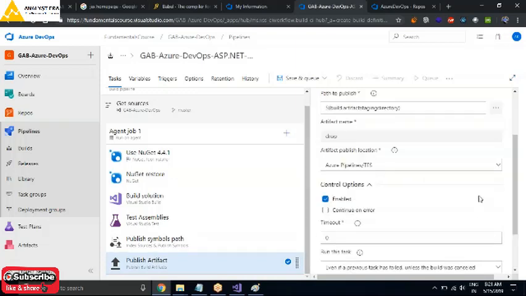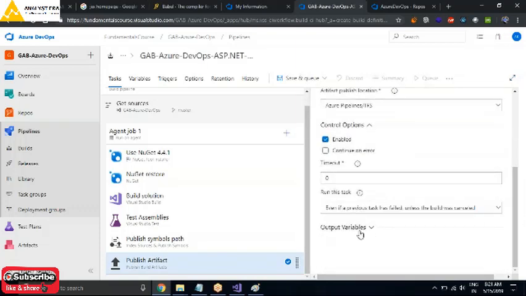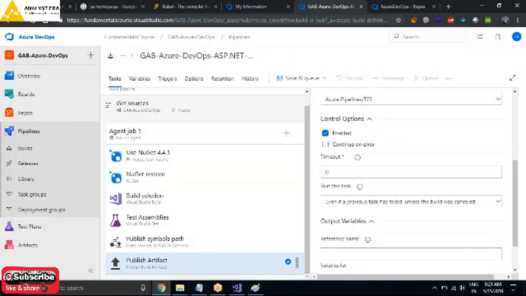Handle options the same. Enabled, and even if the previous step has been failed. Output variables, any output variables which you want to split out from this build configuration. That's pretty much about your tasks. All of these tasks will take care of building my solution and publishing it to a particular location. All of that are done by these tasks.